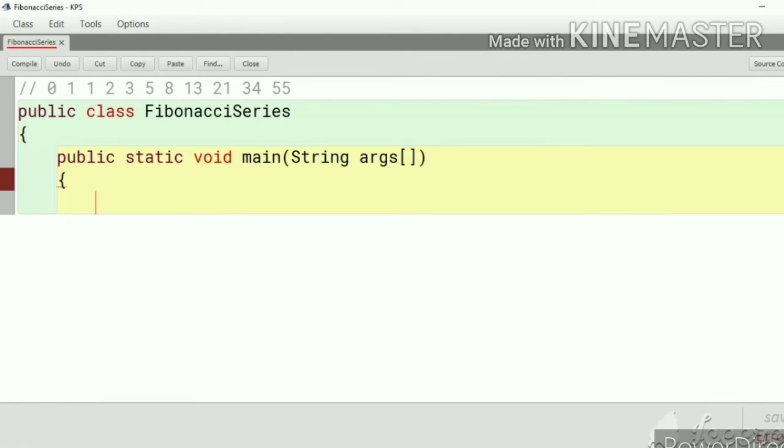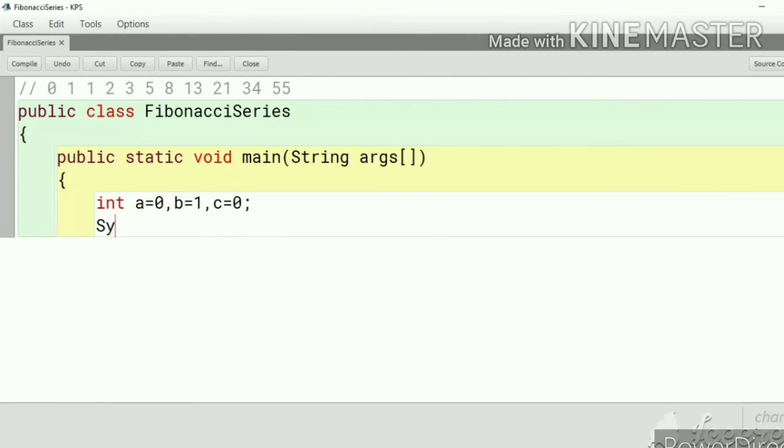Here you have to declare variables with the integer data type: a equal to 0, because 0 is the first term, and b equal to 1. This one is the second term of the Fibonacci series. And c will calculate the third term, so we initialize it with 0.